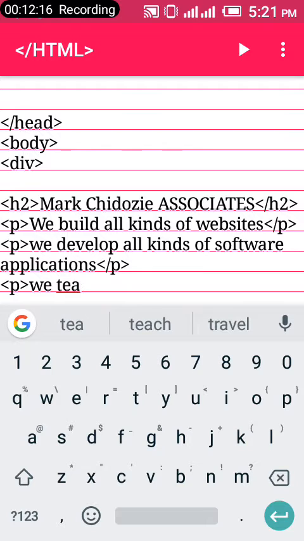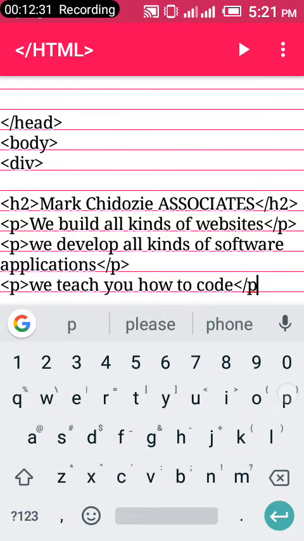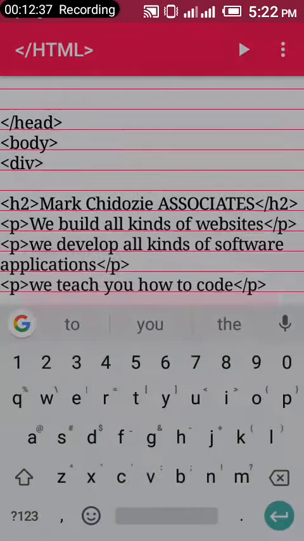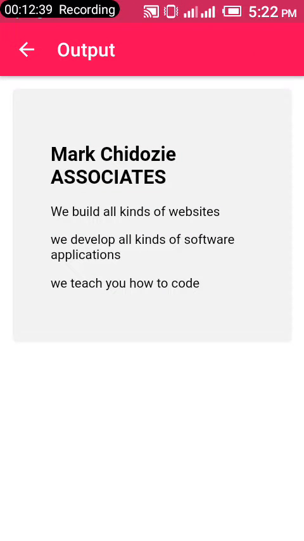Just if you are following me right now, add anything you feel like adding to yours, then I'll tell you how to add the external link. So we teach you how to, let's say, code, then close the P tag. So let's run it so that we see what it will give us. Yeah, we build all kinds of websites, we develop all kinds of software applications, we teach you how to code.